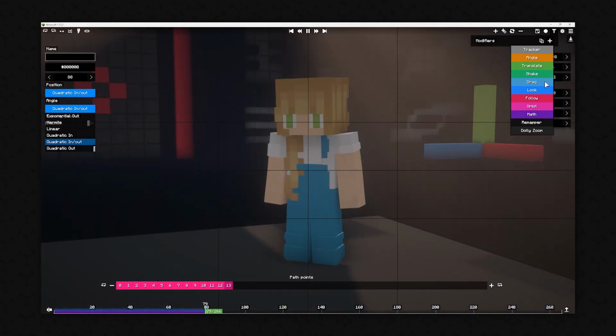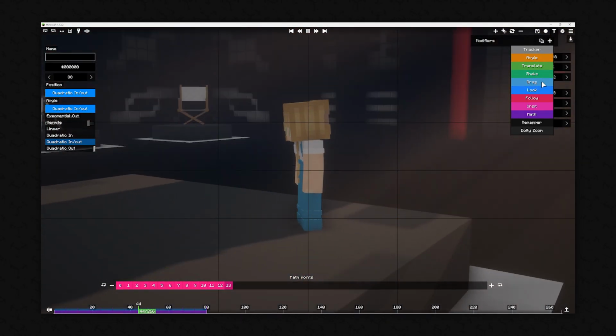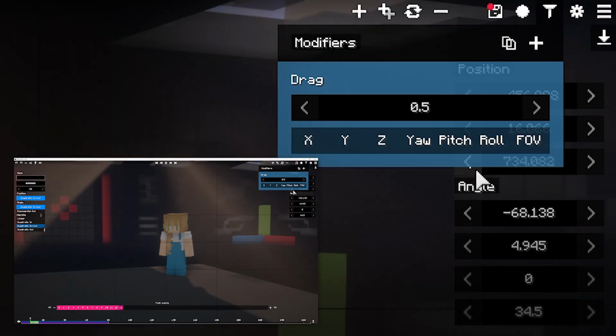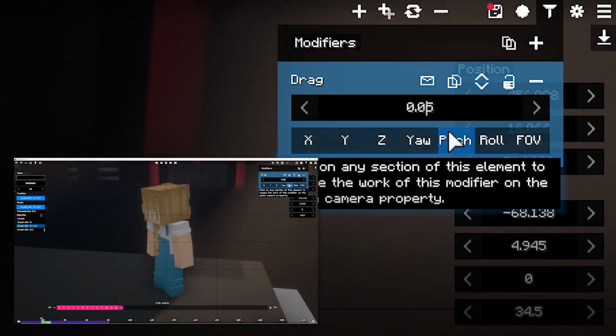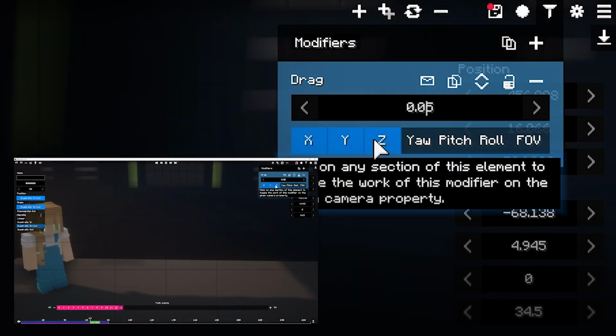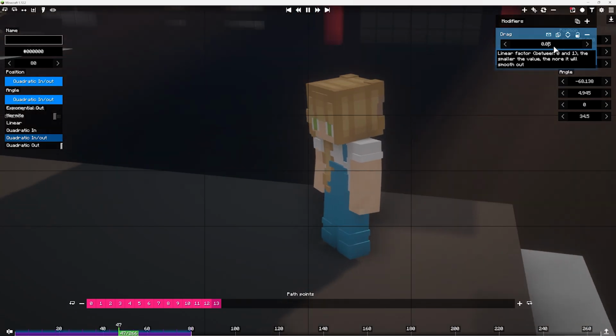If you want to smooth a camera movement, you'll need the Drag modifier. The lower the value, the smoother the camera movements become. Here you can also select which transformation properties are smoothed.